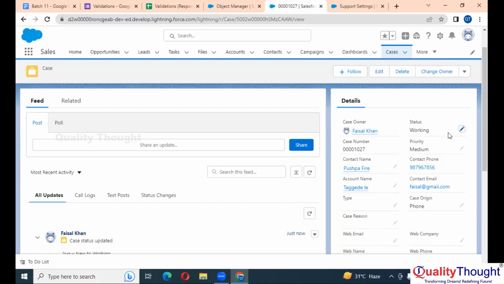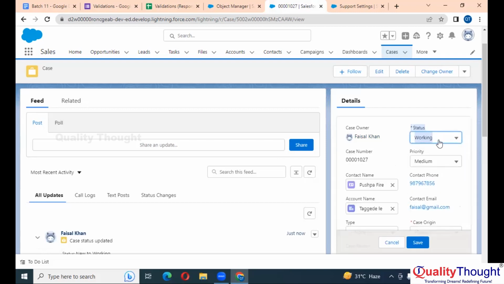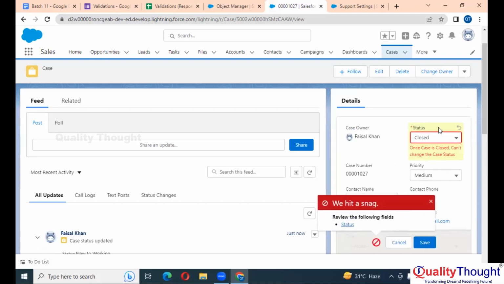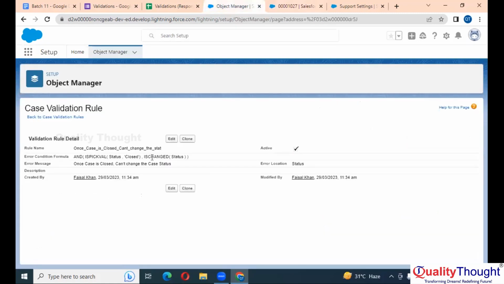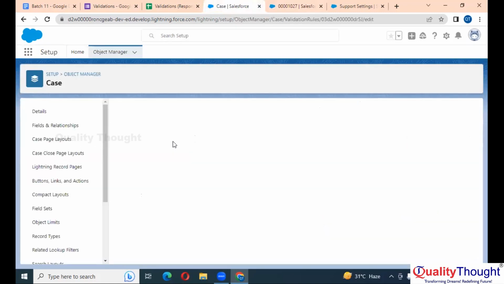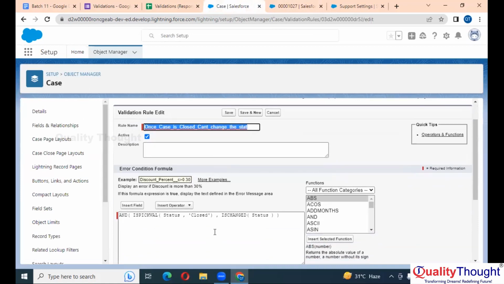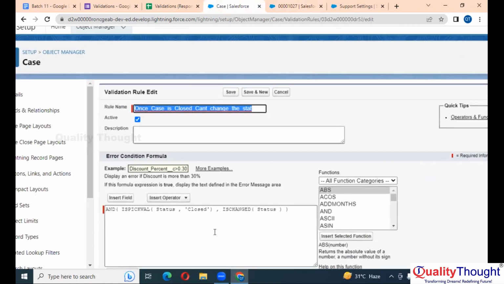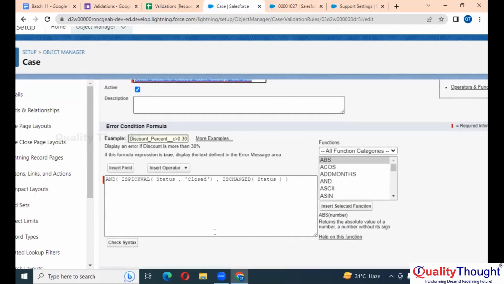Let me check it again. Once status is closed, once it is closed, again I cannot put closed here. But this is not our requirement. Let's change the requirement. Edit. This is where your prior value will come.